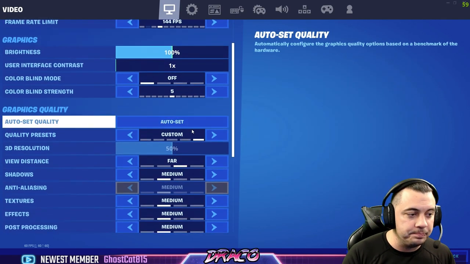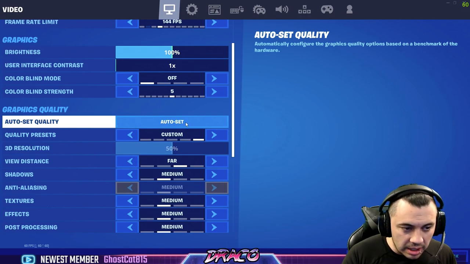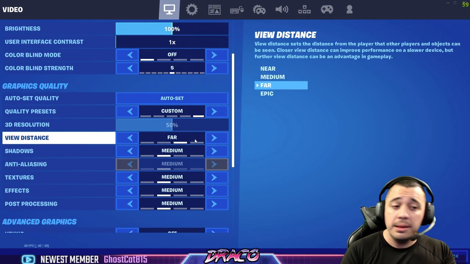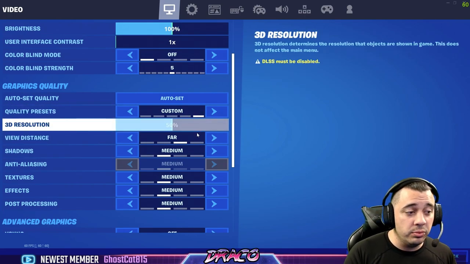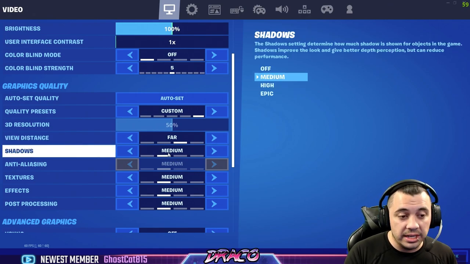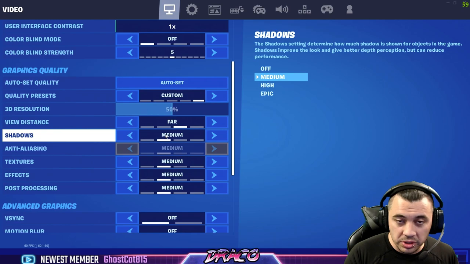Let's go to auto quality set. I don't auto set this. I go ahead and set them manually. What I found works best for my computer, and may work for yours, is I run view distance on far because I like to snipe and see enemies coming. I run shadows on medium. Medium or low works fine for this game.